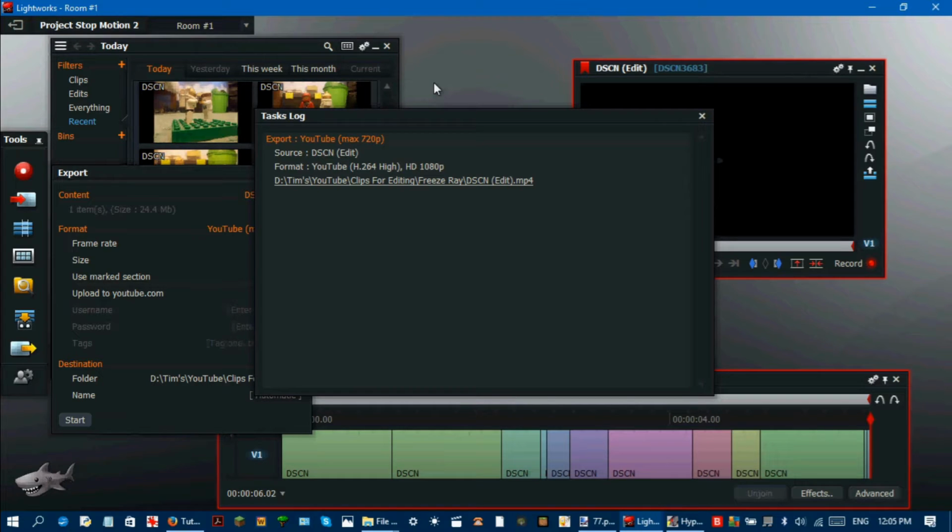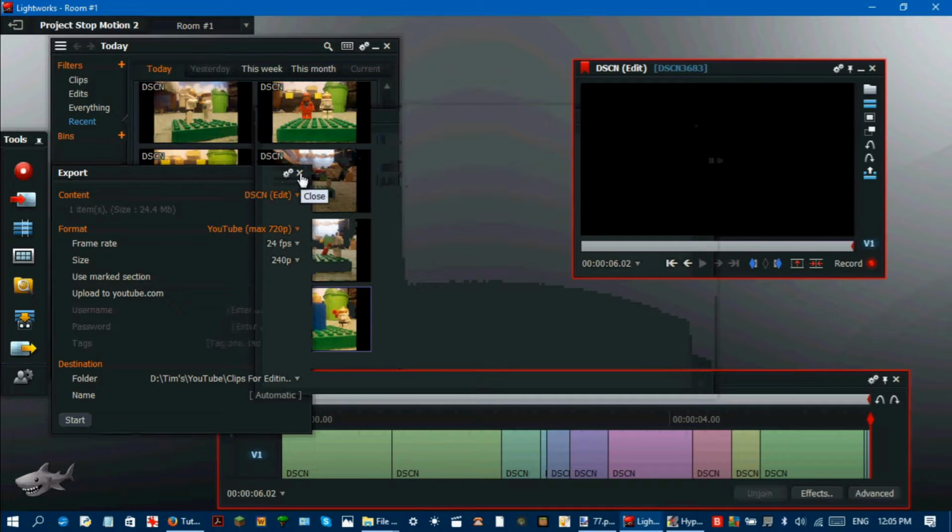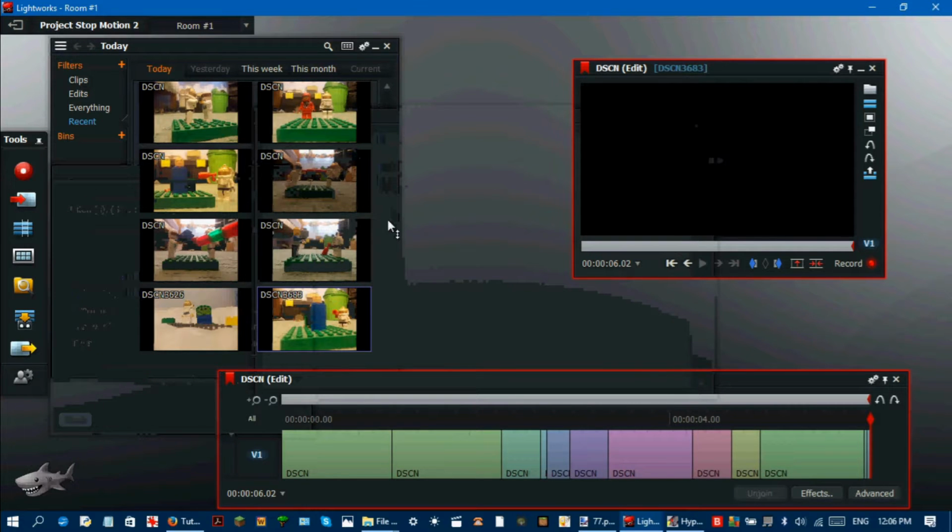Right, now that they're out of your way, edits are gone as well. You want to import the video that you just compiled.